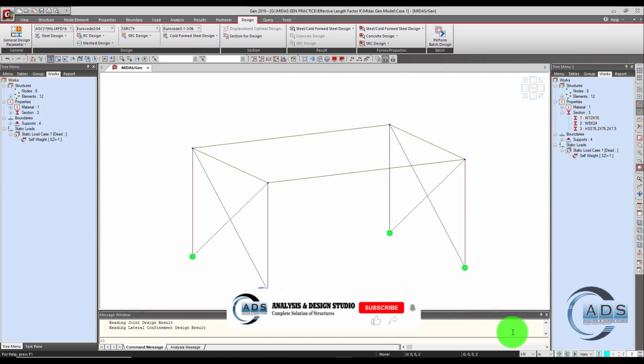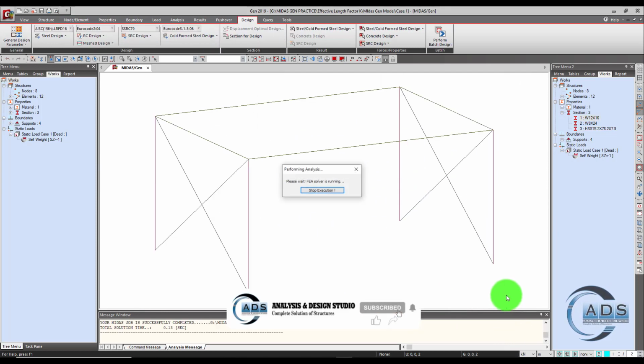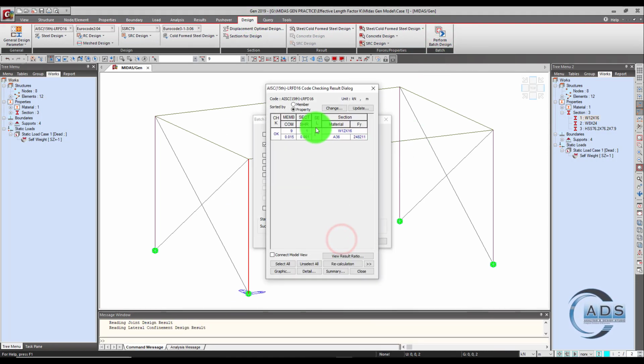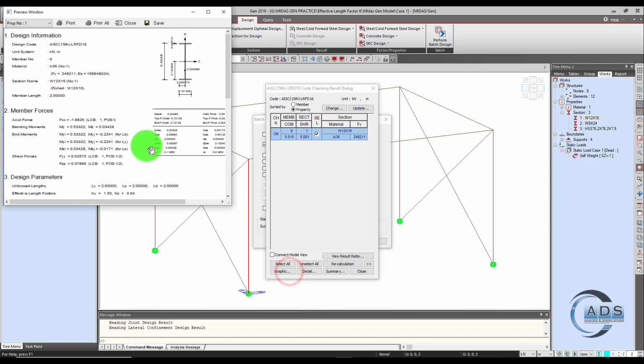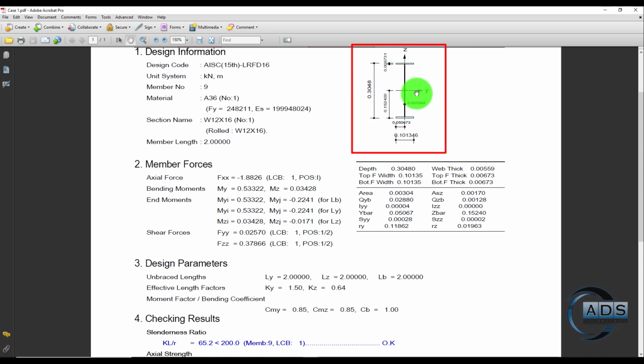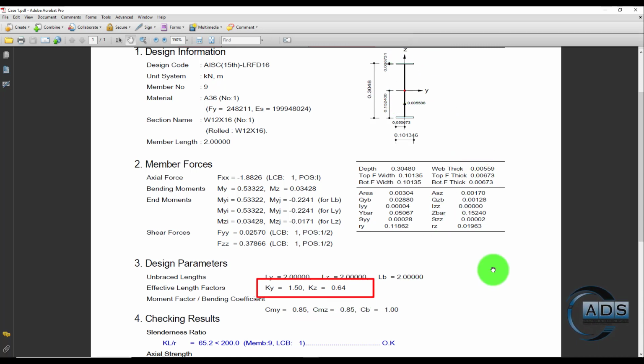Alright, let's first run the analysis for this structure and select this column. Go to Design tab, Perform Batch Design, Steel Code Check and Run. Select this one and go to Graphics, print this one. Now we can see that this is the cross section of our column. These are the local axis Y and local axis Z. These are the values calculated by Midas Gen for effective length factors. KY is 1.5 and KZ is 0.64.